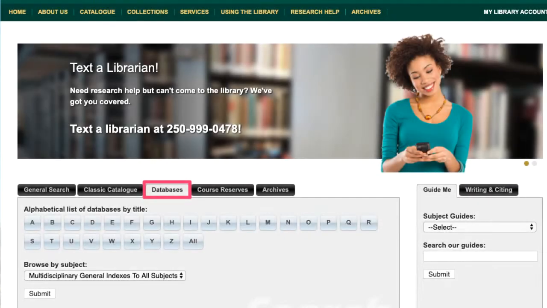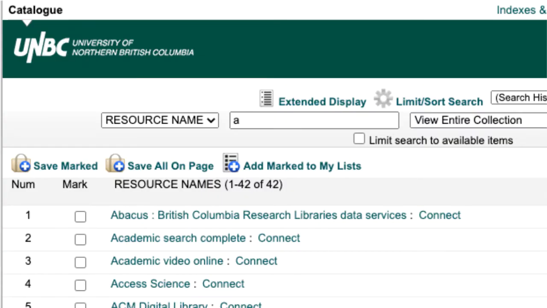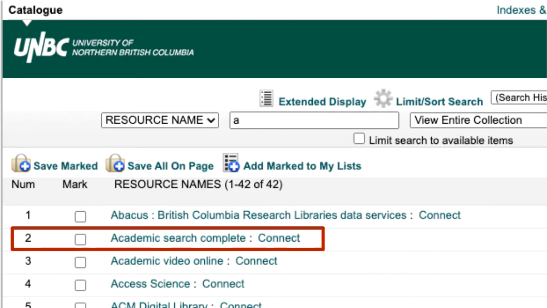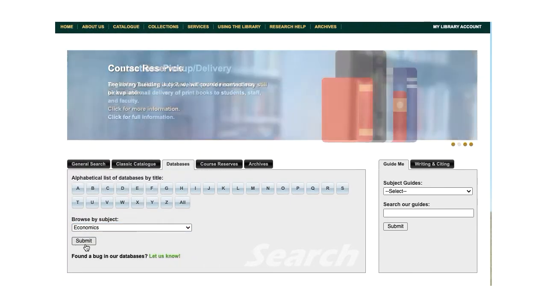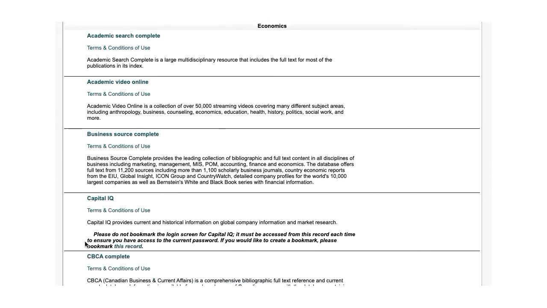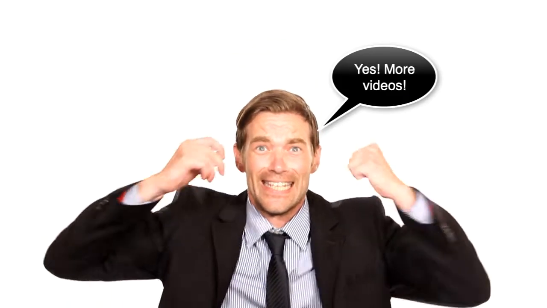Our databases are organized in two different fashions, alphabetically and by discipline. If you know the name of the database you wish to use, simply click on the corresponding letter to its title, and then find it in the alphabetical listing. Alternatively, you can select economics from the drop-down menu. On the next page, you'll be brought to a list of databases that you can choose from. An upcoming video will demonstrate how to select a database and how to search it.